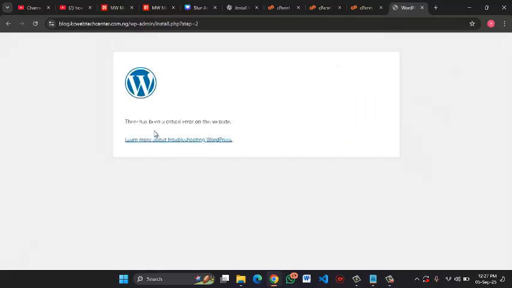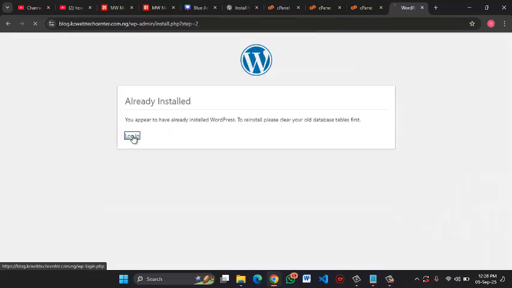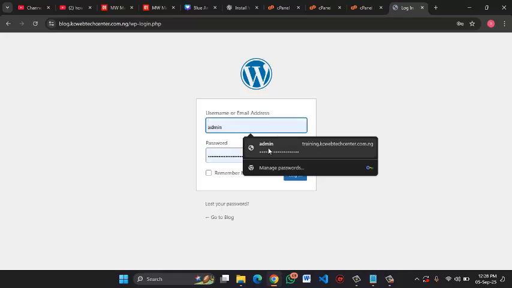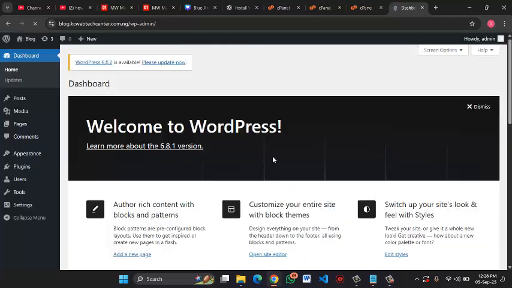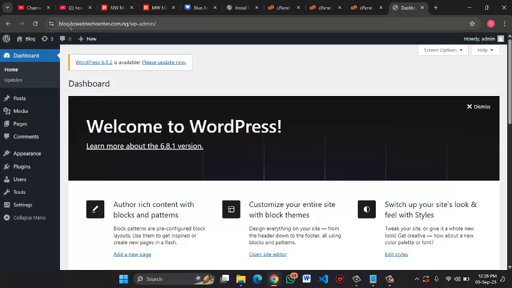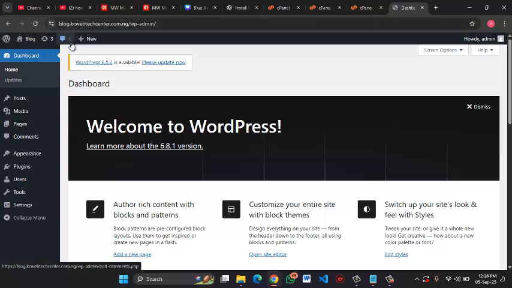So initially, to show you this, okay, there has been a critical error in this website. Just refresh the page. Refresh your page. Yeah, already installed. Then log in. Then boom, your dashboard has been opened. So it means that we have successfully installed WordPress into our blog, these are subdomain. Okay, we now have a working blog. Now you can build your website from here free without any obstruction.